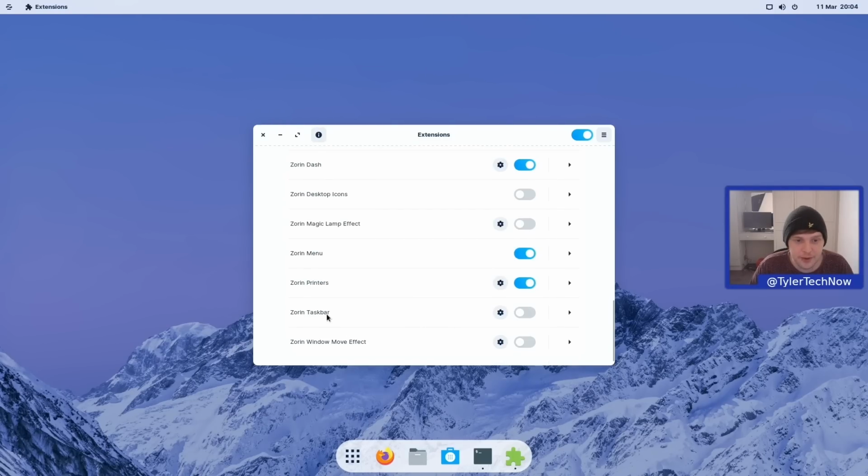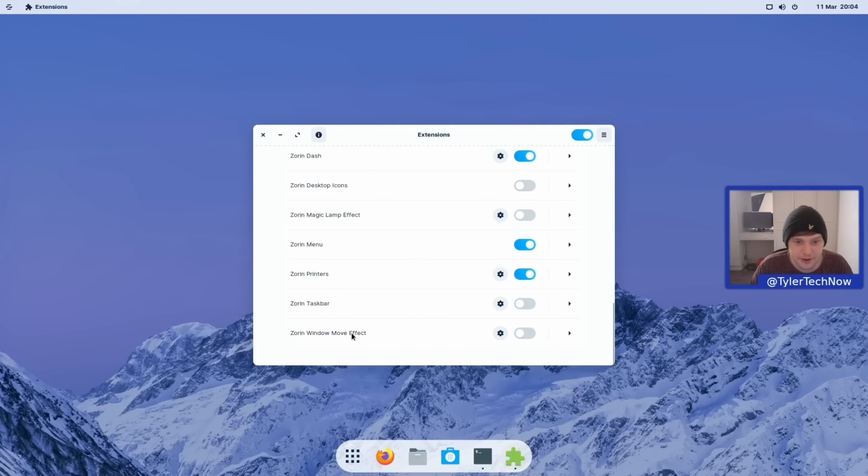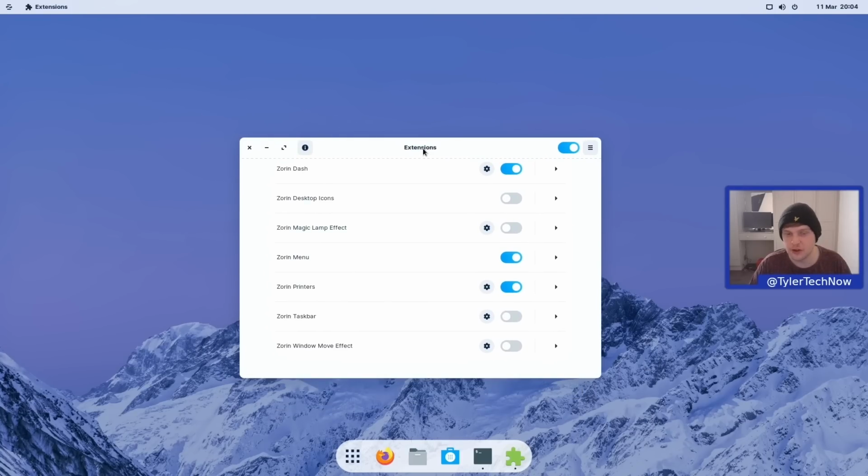We then have our Zorin menu, Zorin printers, Zorin taskbar, and the Zorin window move effect. So like I said, a lot of cool modifications baked into their base installation to give you a lot of the cool things that you miss out on in newer versions of the GNOME desktop.